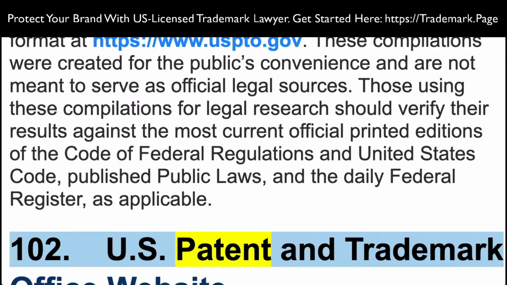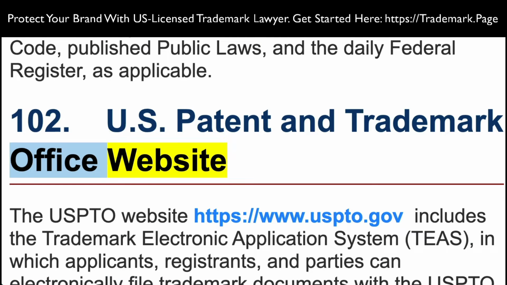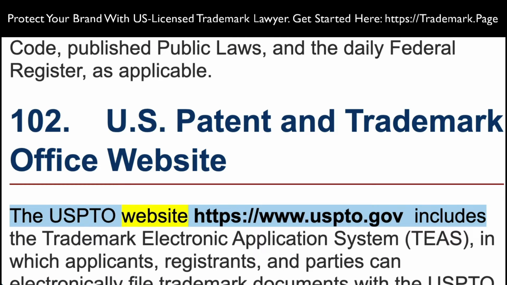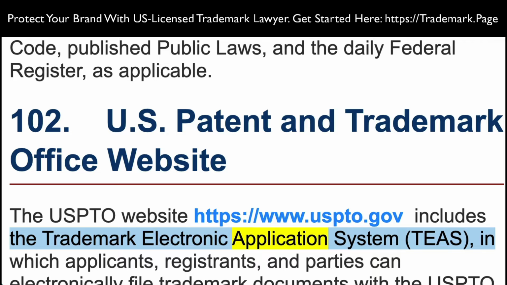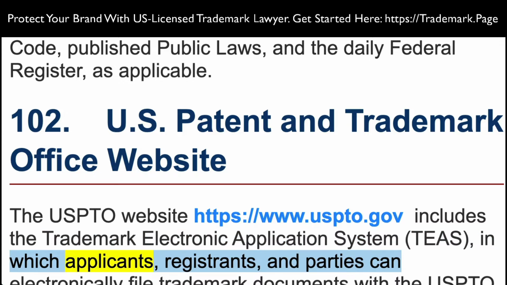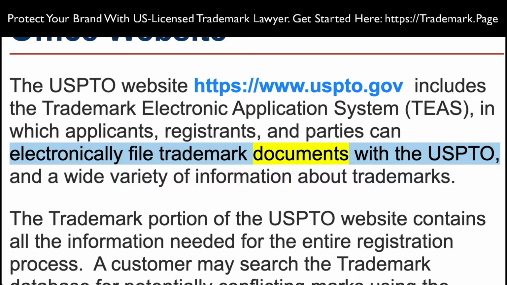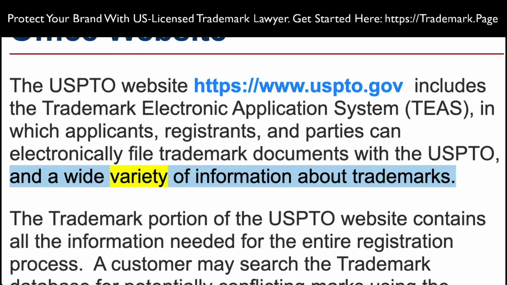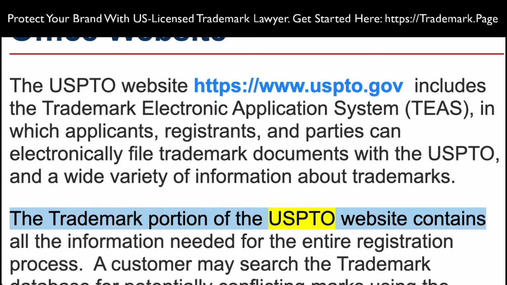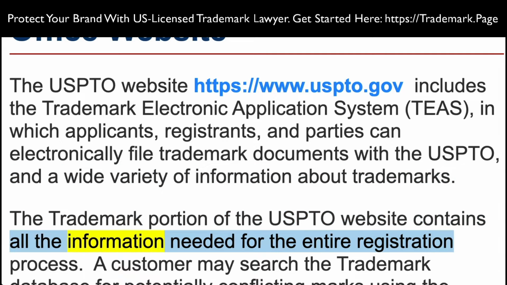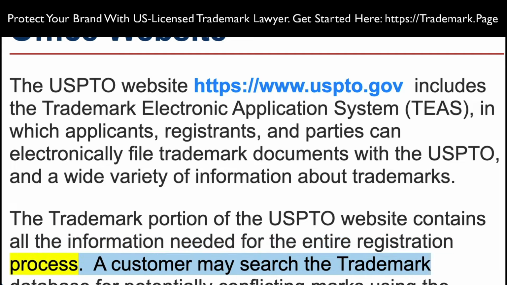102. U.S. Patent and Trademark Office website. The USPTO website includes the Trademark Electronic Application System, TEAS, in which applicants, registrants, and parties can electronically file trademark documents with the USPTO, and a wide variety of information about trademarks. The trademark portion of the USPTO website contains all the information needed for the entire registration process.